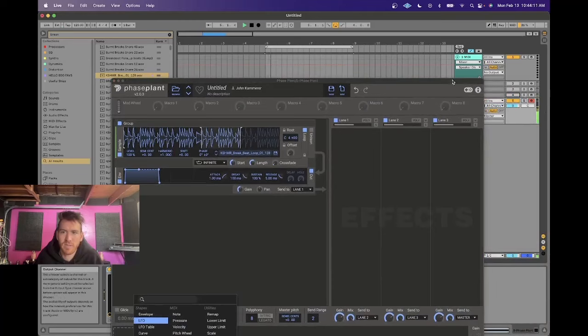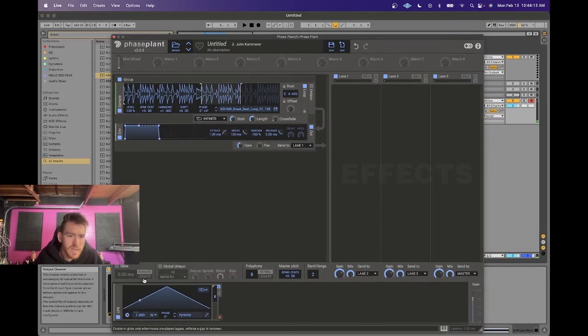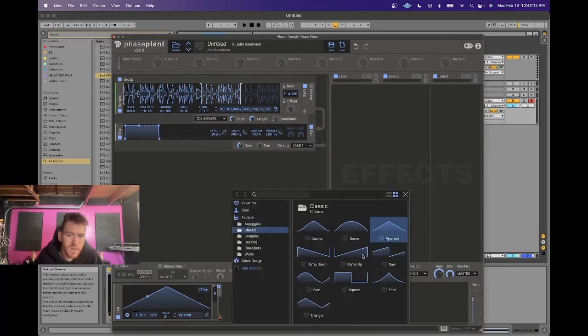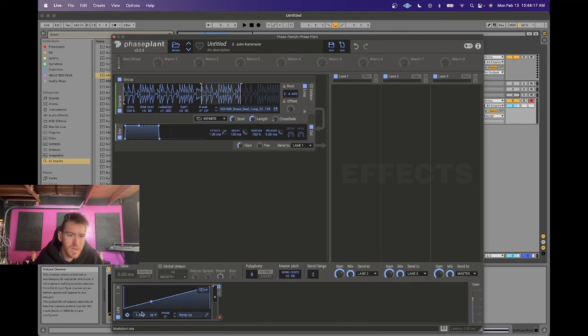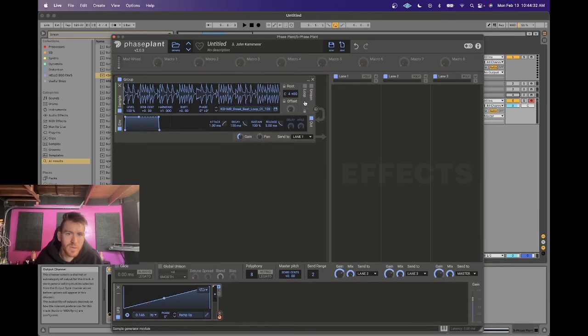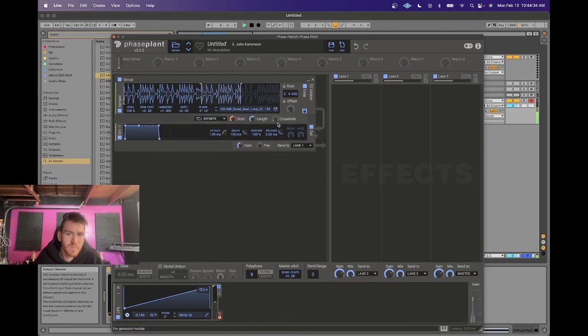Let's turn that one off. Get an LFO in here, set this to a ramp up, and have it go very slow to play back through the sample. So we'll set this to the start time of it. And then, because we have loop turned on, there we go. You can turn the length of the loop down and where the loop's at.